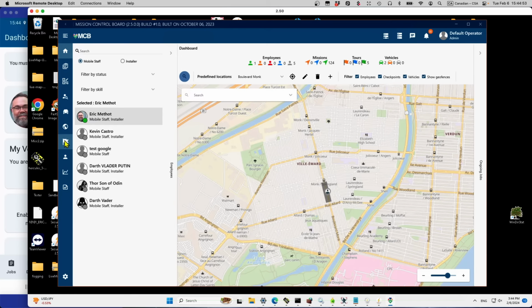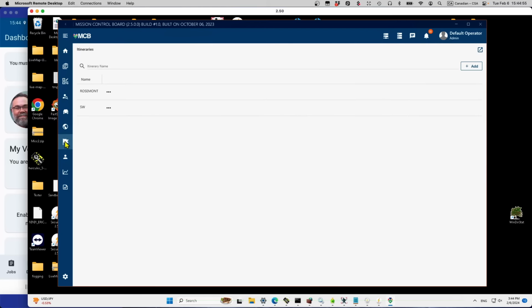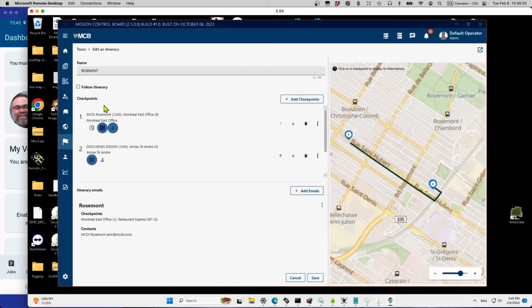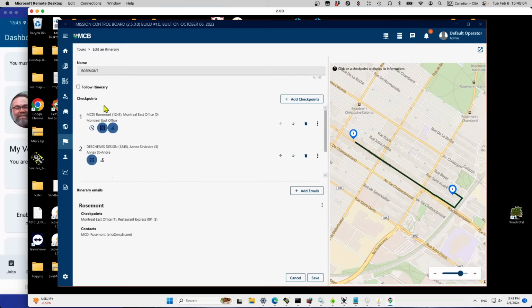Let's have a look at the itineraries. So the itineraries are a collection of checkpoints from Securithor. So I'm going to look into the edit mode of this one.